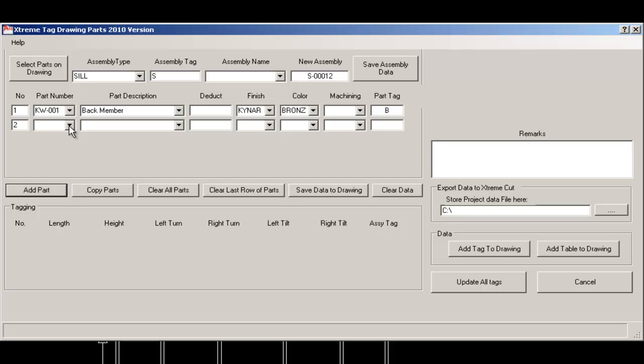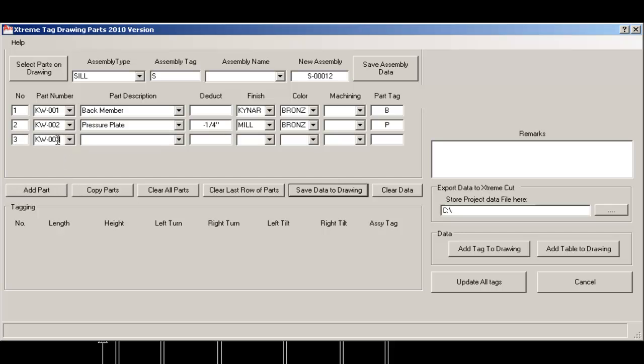Now I'll add another part, and we'll call this a KW-002. And we'll add a pressure plate, and we'll say this is mill finished. We'll just call it bronze. We'll call it a pressure plate, and I'm going to make a deduction on here because many times when you want to create your pressure plates, you actually deduct so much off the ends of them. So here, if you add this in, it'll actually deduct it. So I'm going to add another part. We'll call this KW-003. We'll call this a cover cap. Once again, I'm going to make a deduction of 1/8 of an inch, and we'll call this Kynar, bronze, and C for cover.